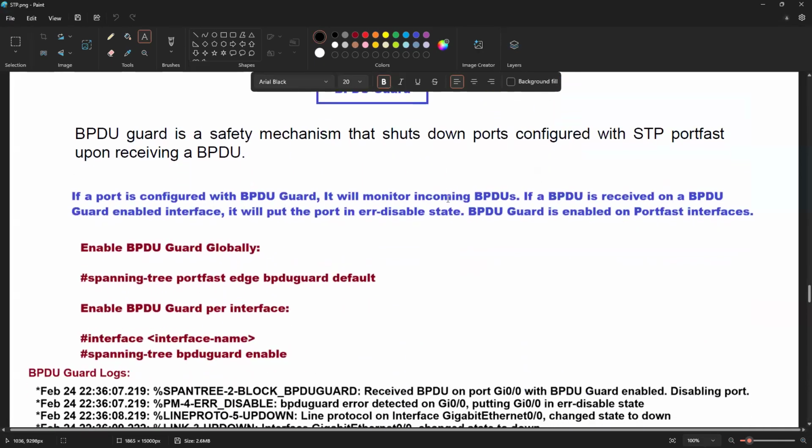If you want to enable BPDU guard globally, you can use the command spanning-tree portfast edge bpduguard default. This enables BPDU guard on all your PortFast ports. On a per-interface basis, you can use the command interface name, then spanning-tree bpduguard enable. This is how you can use the commands.